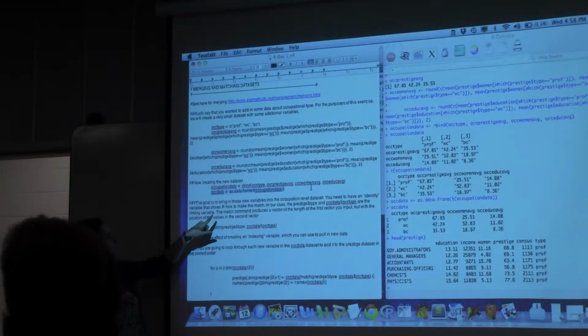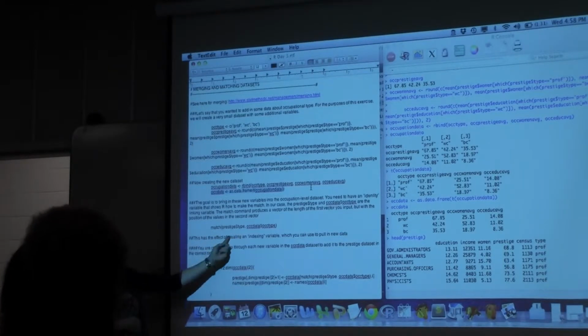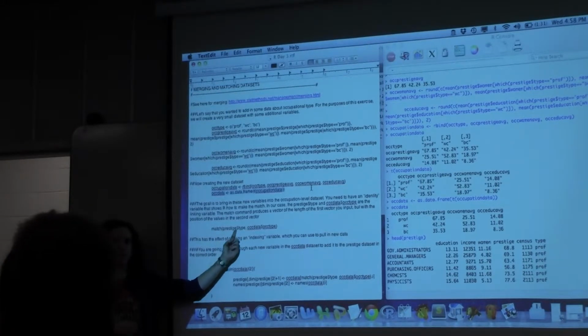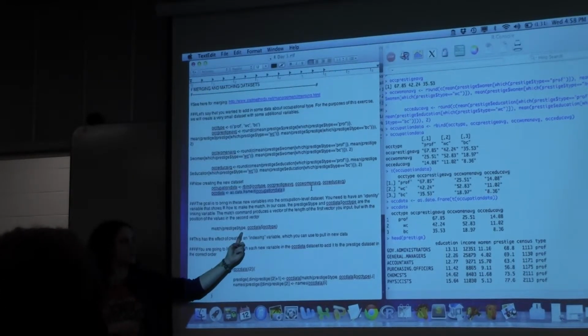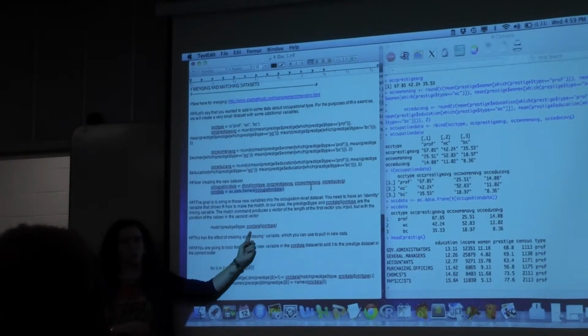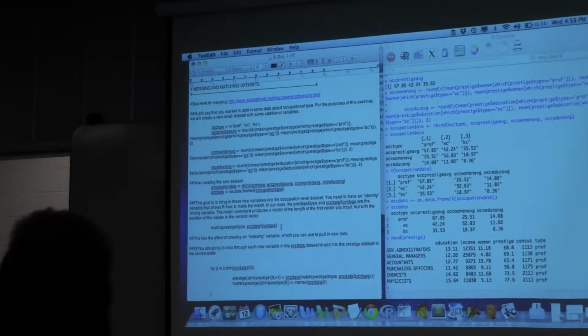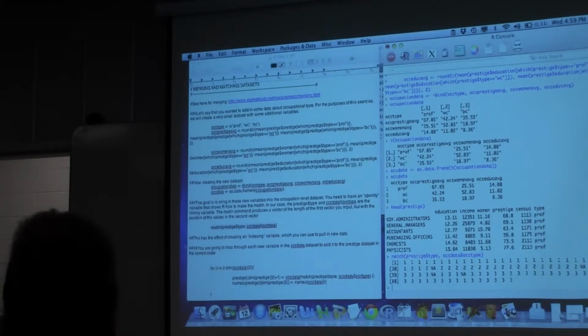And so what do you want to do? The variable that links these 2 together is called type in the prestige data set and octype in the other data set. And this match command is going to produce a vector of the length of the first vector that you put in, but it's going to contain the position number from this other variable. So if you just run this single command and look at what gets spit back at you, it's full of 1s, 2s, 3s, and NAs.